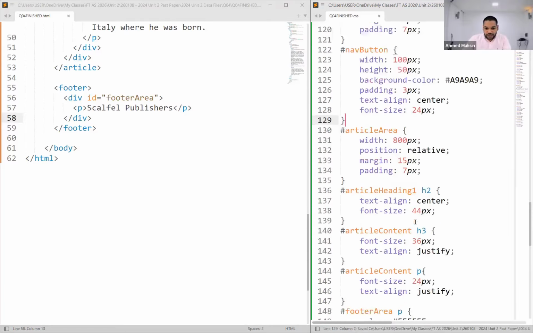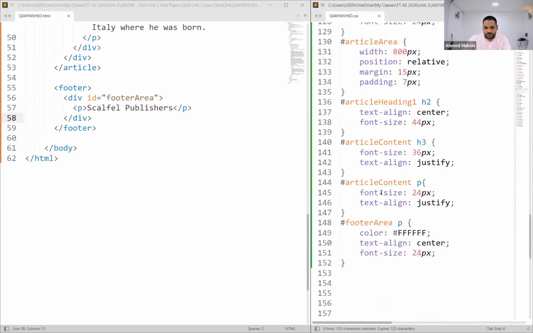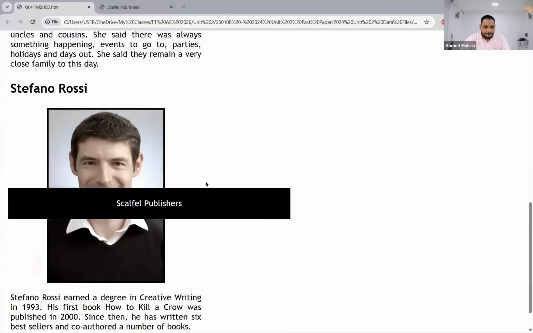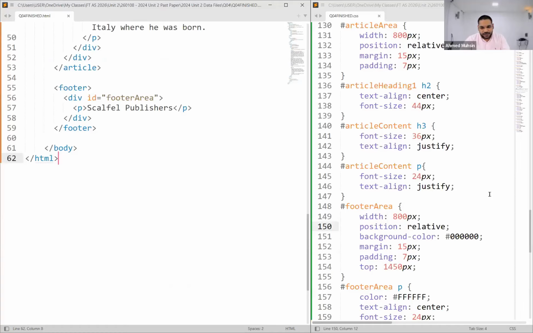Then if the article area increases, the footer area must also increase. Let me go and copy and paste the footer area. Control C, Control V. Width becomes 800 pixel. Margin becomes 15 pixel. Padding becomes 7 pixel. We increase the width of the header area now. Still there are some more changes to be made. You can see the footer has to be moved further down. We will do all that at the end. Things have got a bit messed up. We will have to manually move them.